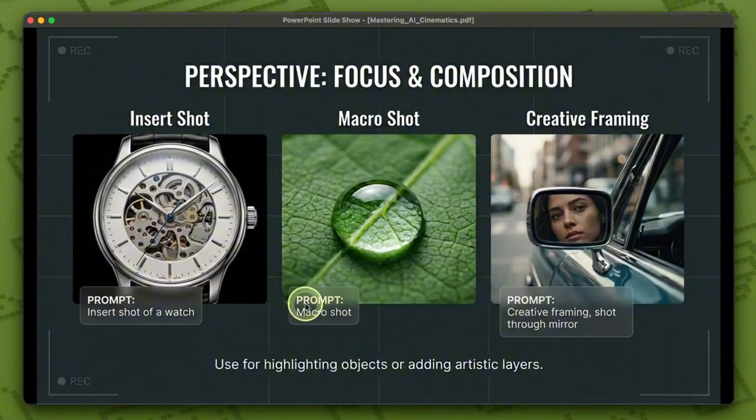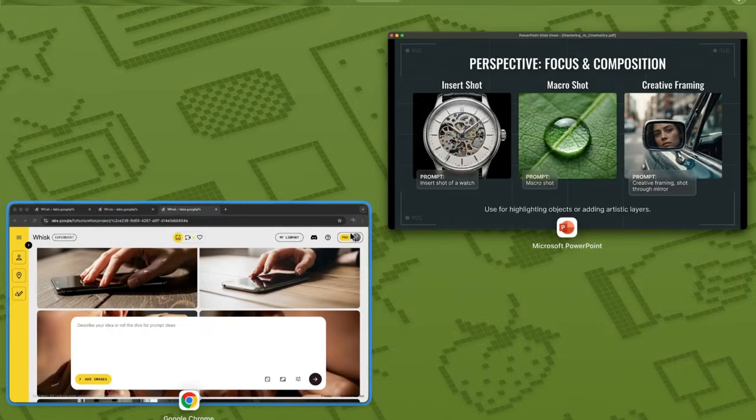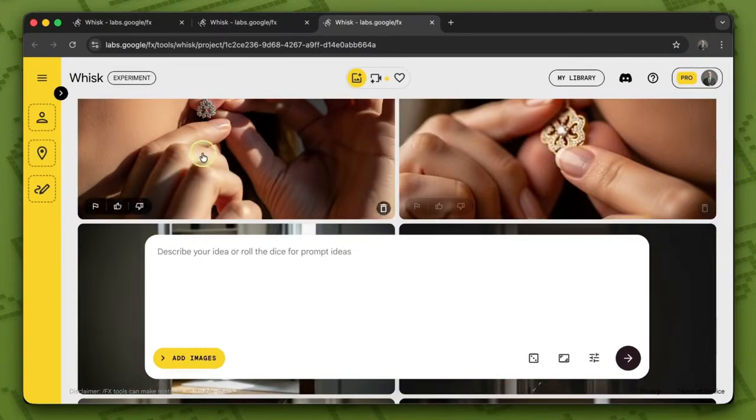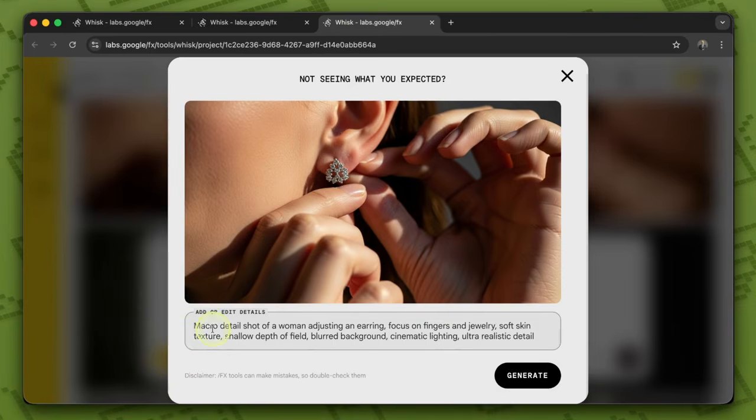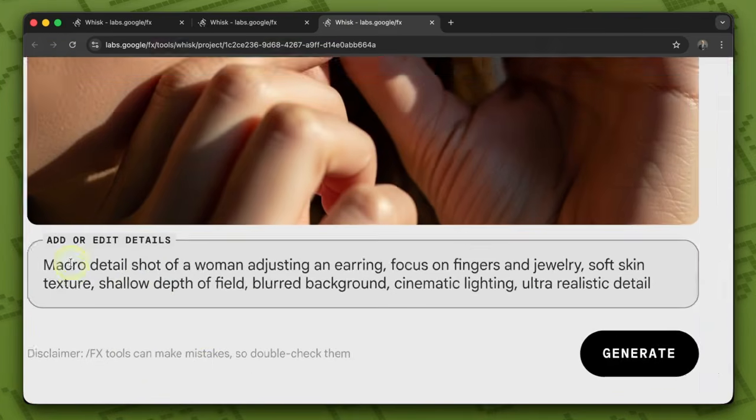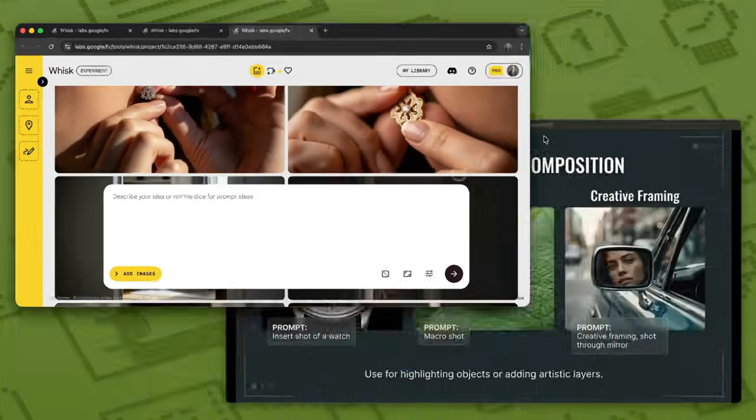Or, for example, we have some special types of images like macro shots, which are considered a special category of images. All you need to do is specify that, like in this image. You see, we wanted a macro detail, and in the end, it gave us the image we wanted.